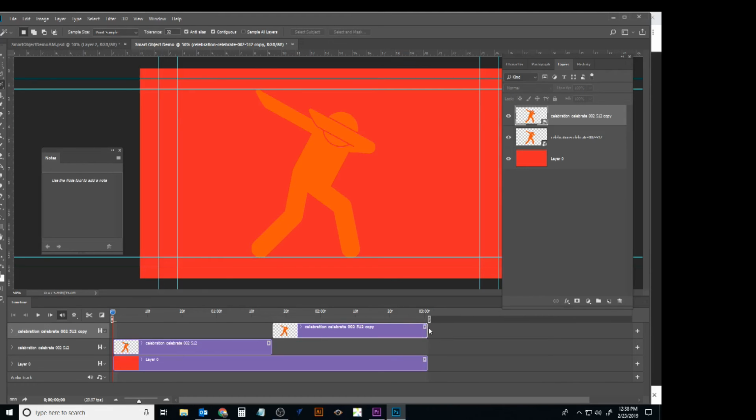To get the timeline, you go to Window, right? Correct. Window and then Timeline. Create frame animation. It's up in the top there. Create frame animation, right? Yeah.